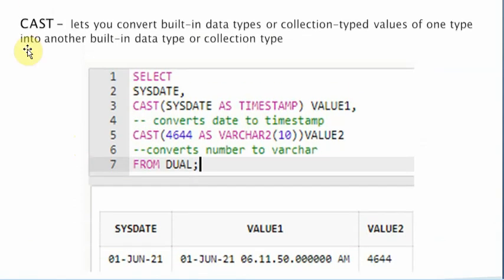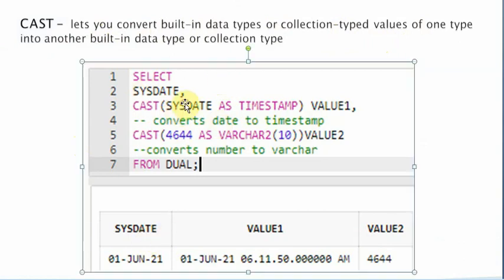So here we have the CAST function. This lets you convert built-in data types or collection type values of one type into another built-in data type or collection type. You can see a few examples here. This is the SYSDATE parameter I have printed here. If I cast this SYSDATE as a timestamp, it's displaying the date plus the time part. Here is a number I wanted to convert into varchar, so it converts the number to varchar. You can see the casted value here.